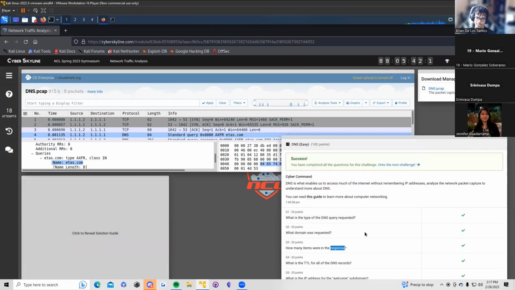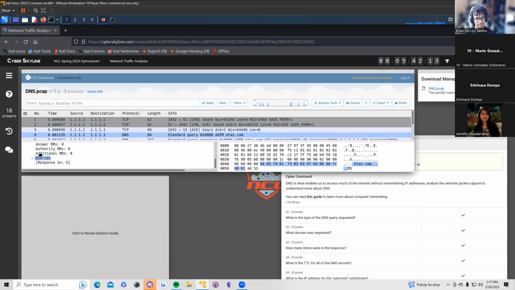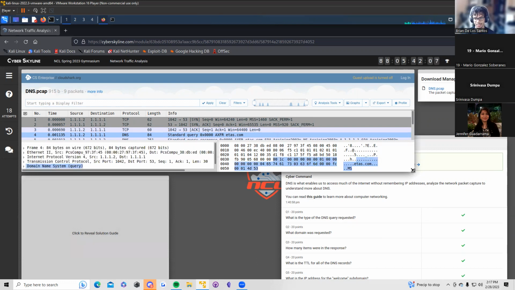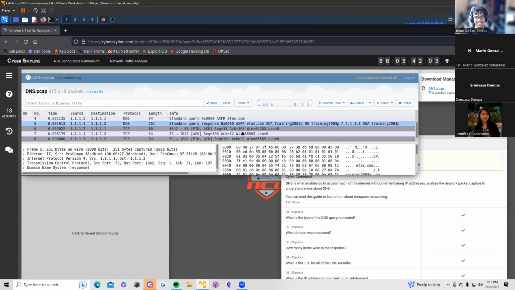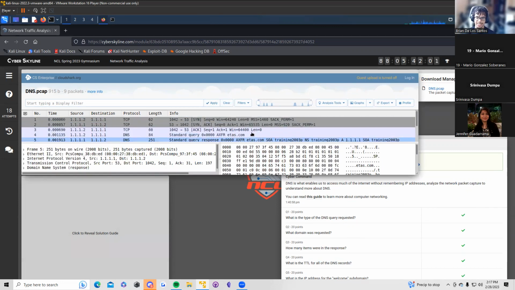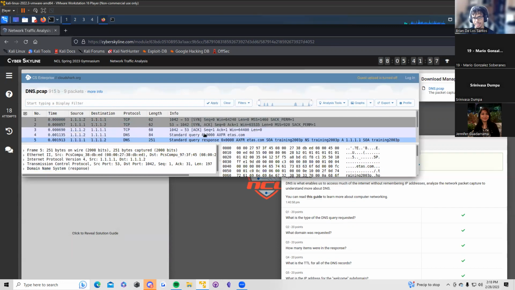And now we're looking for how many items are in the response. So now I'm looking for the same thing, but I'm looking for a response. So let's see if anywhere I can find a response. With this one, it's nice and simple and it gives you the response right afterwards. Sometimes it may be in the log or the packet. Right here, we see standard query response. Nice, so this is what we're looking for. So we gotta look in here.